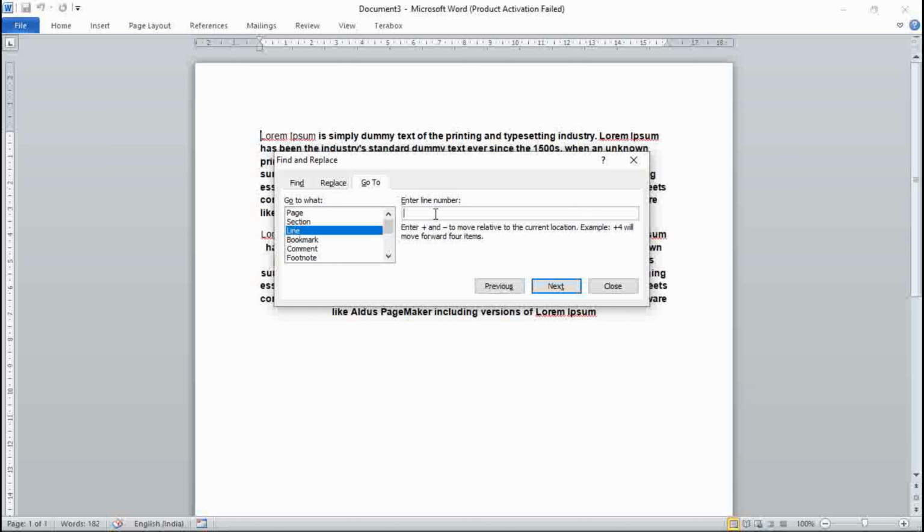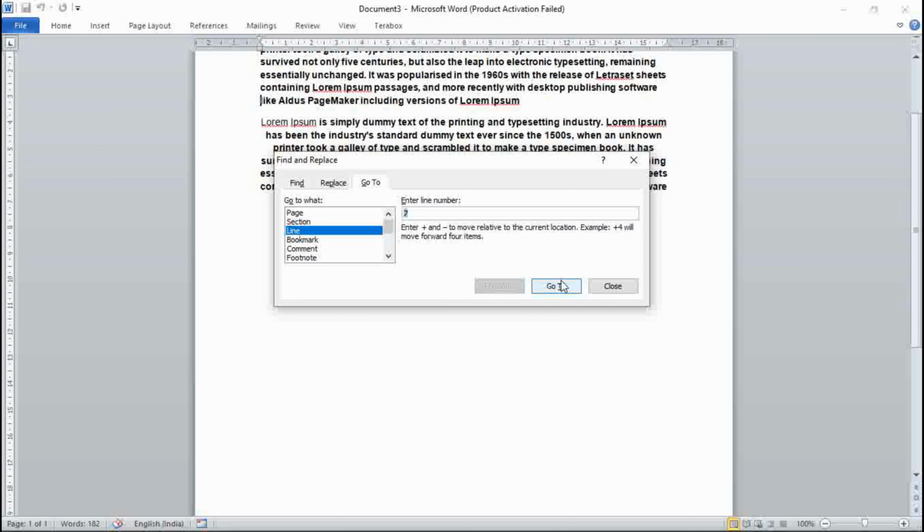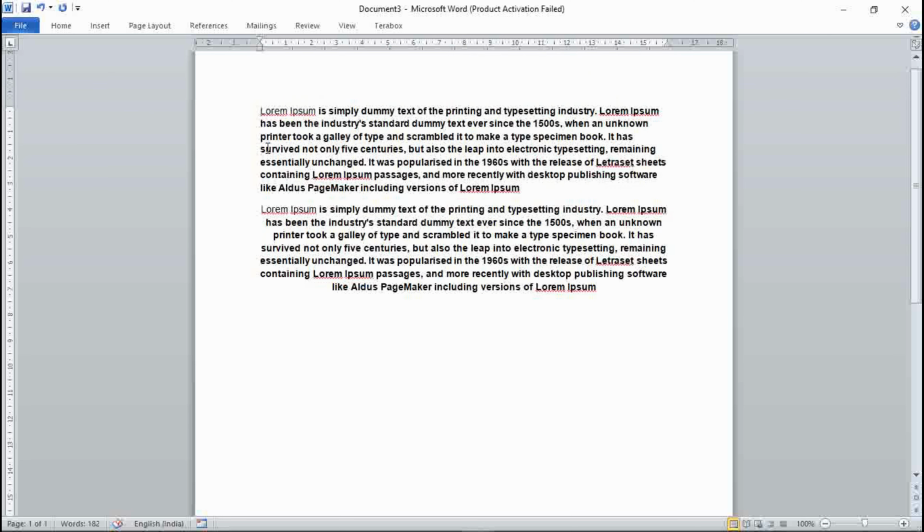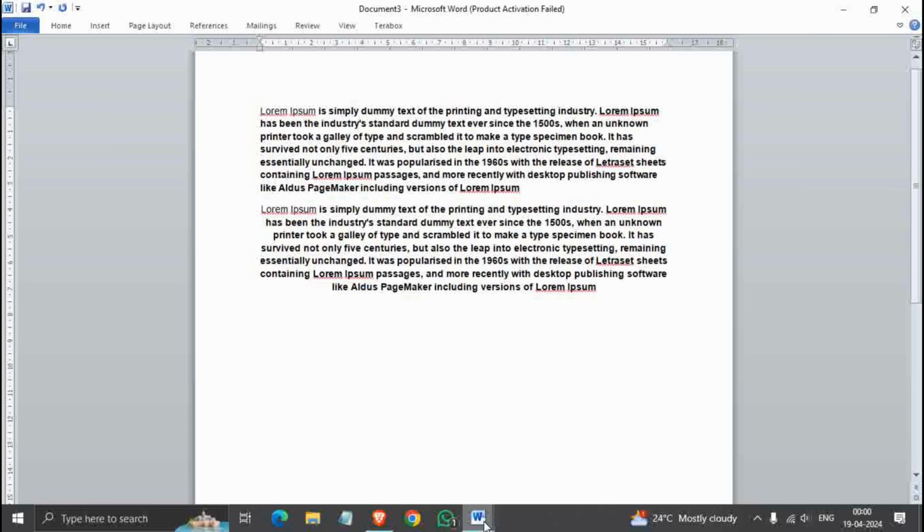So enter line number. Suppose I want to go to line number 7. So it will go to line number 7. See, going to line number 7. Here you can see the line number 7: 1 2 3 4 5 6 7. So we have gone to line number 7. This is how Ctrl plus G works.